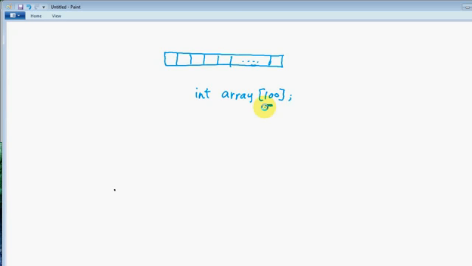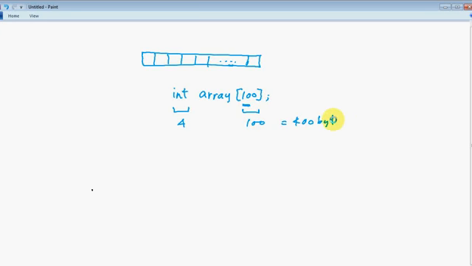Now if you declare it this way, in general, the size of this array is the number of elements here times the number of bytes required to store each element, which in this case is an integer. So most of the time in a 32-bit machine, it's going to be 4 bytes, and 100 elements will take up 400 bytes. Now this is a very simple example.